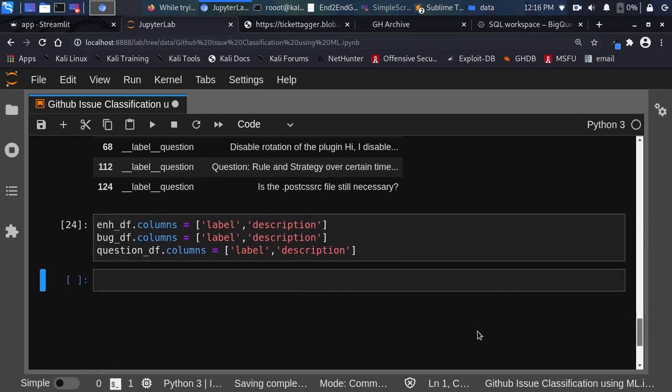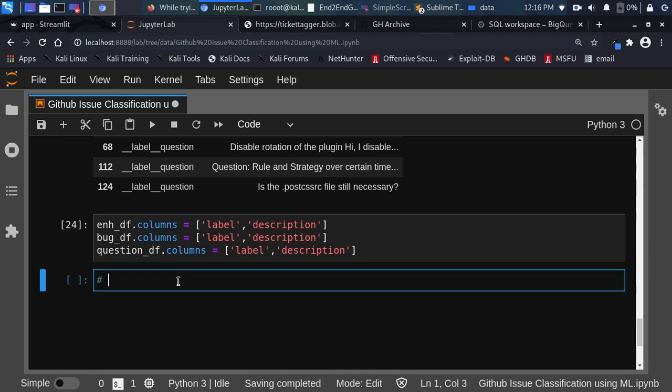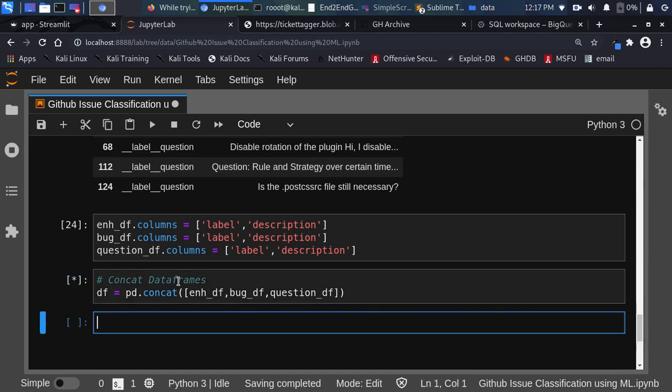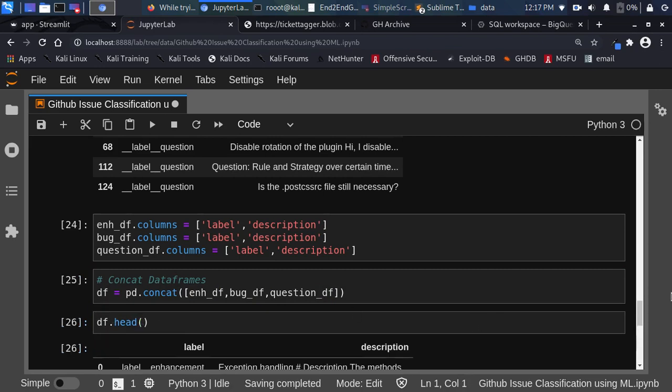So let's concatenate them together. So I'm going to add all of them together. So concat data frames to get one data frame, which in this case is going to be this option. So let's go to df, right? Then pd.concat. I'm going to pass in my column. So enhance df, we have bag df, and we have question df, right? Perfect. So I'm going to concatenate them together. Now if I check it out, we have them perfectly well, right?